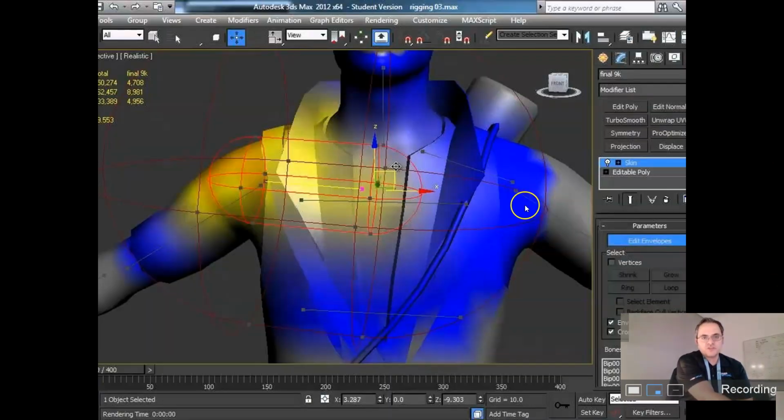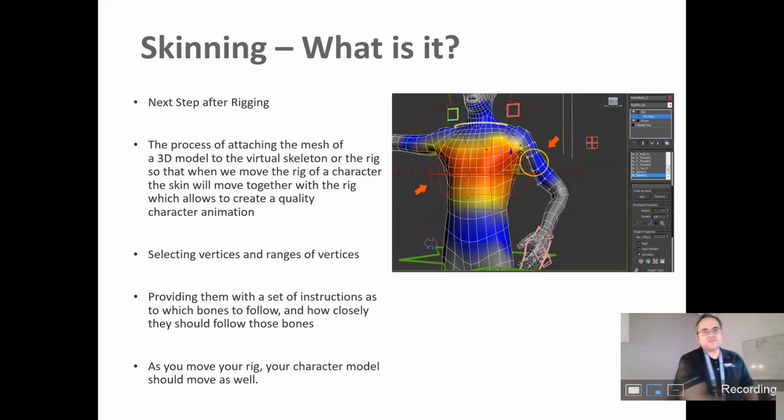So skinning is really the process of adapting the model to the rig, and how to apply that. This is the process of attaching the mesh of a 3D model to a virtual skeleton, or the rig, so that when we move the rig of a character, the skin will move together with the rig, which allows us to create quality character animation. This is done by selecting vertices and ranges of vertices and providing them with a set of instructions as to which bones to follow and how closely they should follow those bones. As you move your rig, your character model should move as well. So they all play a part with everything.